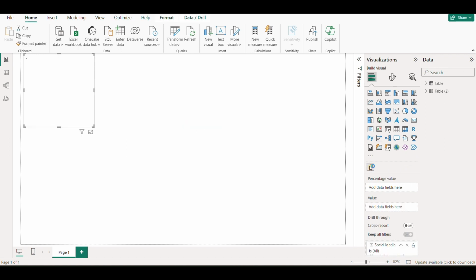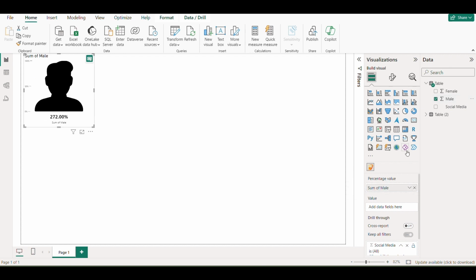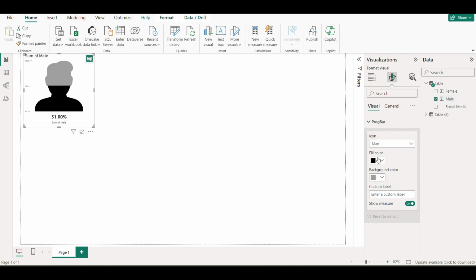Now I will click the ProgBar visual and drag the male column to the percentage value. I have changed the fill color to blue.